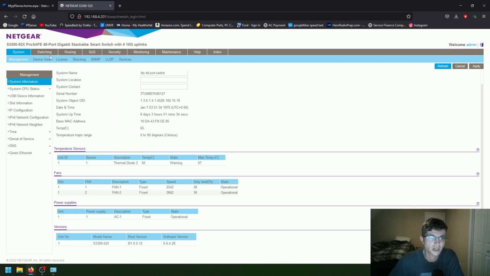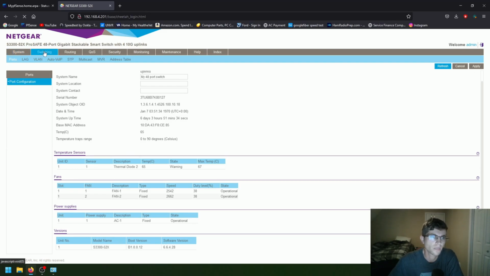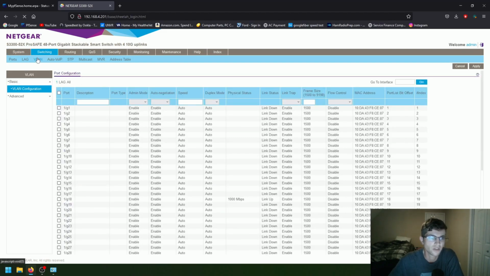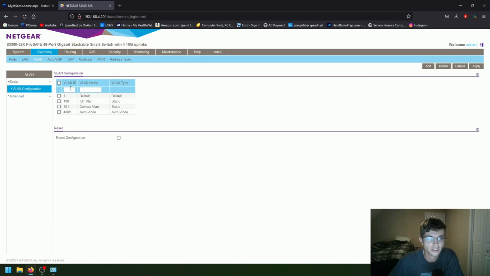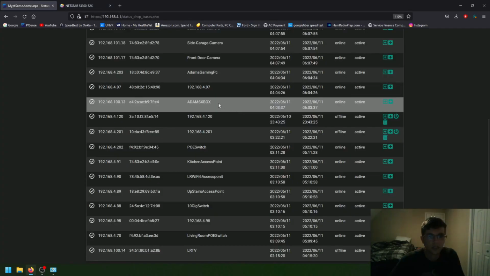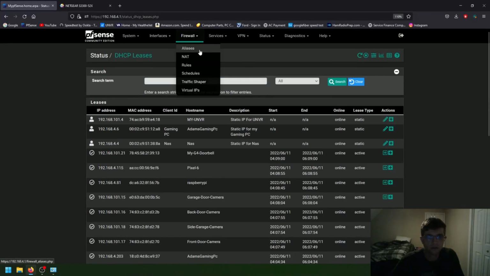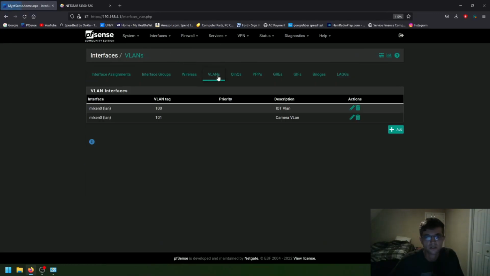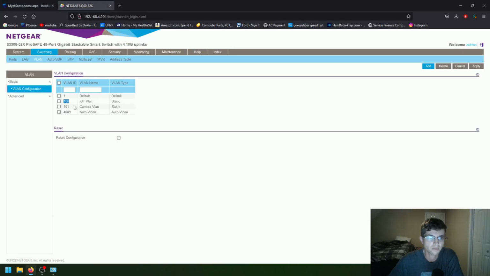But anyways, to set up the VLANs, you click on switching, and then up top, click on VLAN. And then this is how you add the VLANs. Like in pfSense, you go to interface, assignments, VLANs. I have 100 and 101. So as you can see, I've already added them here, 100 and 101. The way you add them is, click up there, type in your VLAN, let's say it's 55. You type in what you call it, IoT2, whatever you want to name it. And then you hit add up there in the top left or top right.